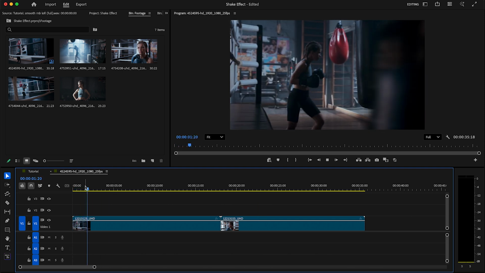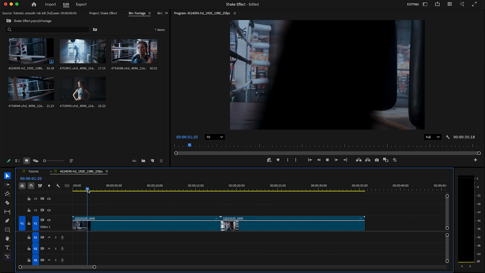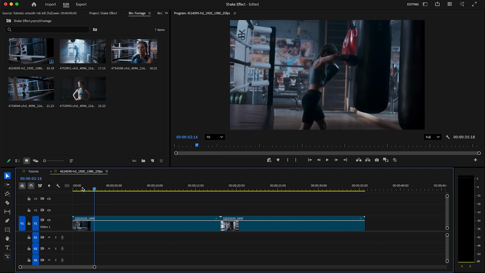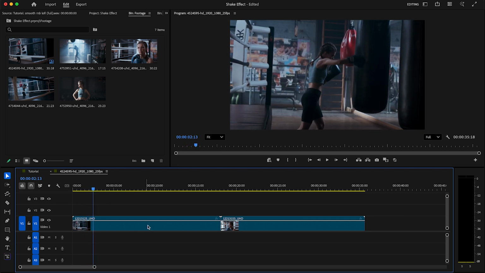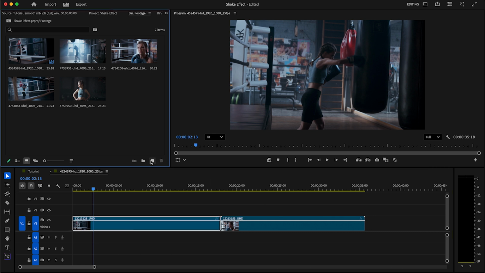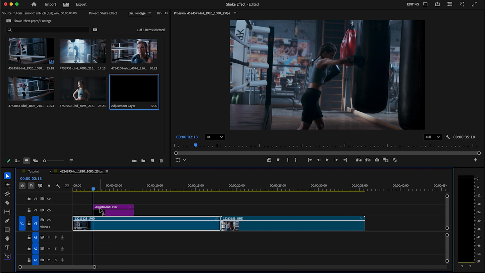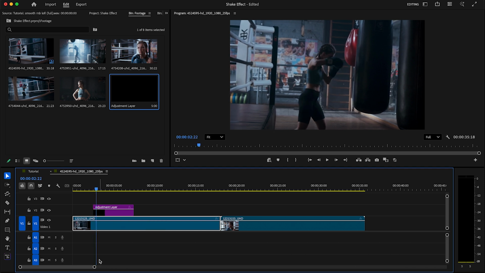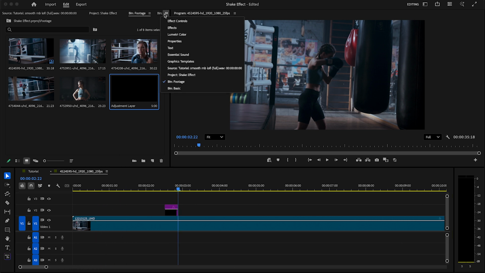Let's find the spot where we want to start the shake, maybe right here when she's punching the boxing bag. This moment has a lot of impact, which makes the shake feel more natural and powerful. I'd always recommend working with adjustment layers, so create one and drag it onto that punch. Make the adjustment layer about 9 frames long so we have enough space for the effect. Delete the rest of the adjustment layer, and now let's zoom in a bit.